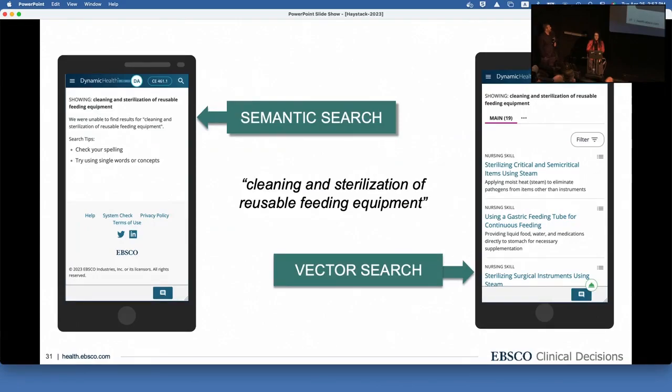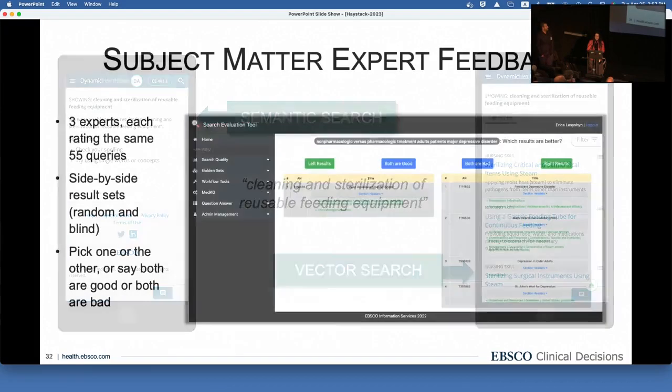Additionally, you can see on production today in dynamic health, cleaning and sterilization of reusable feeding equipment used to return no hits. And again, now we have a good mix. This has been very well received by our internal evaluators as well as our customers.